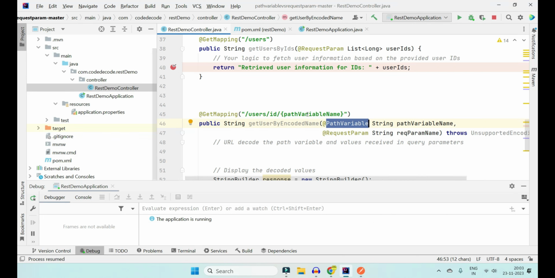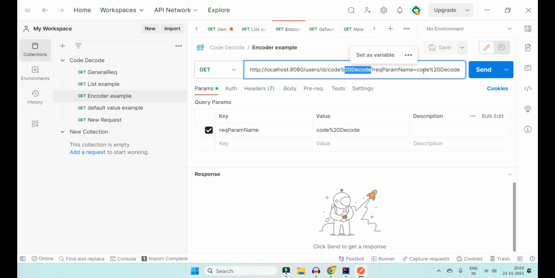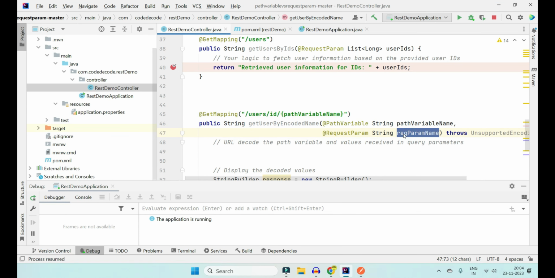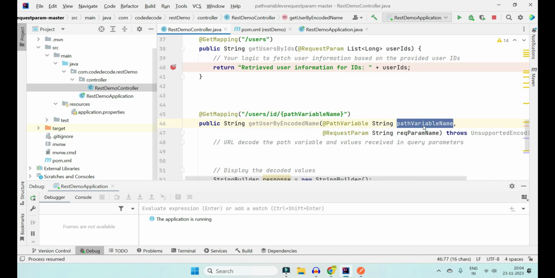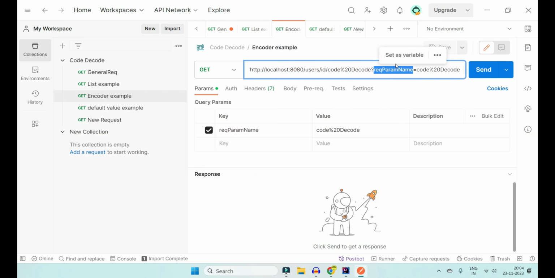Similarly, the request parameter will not be a part of your path. It will rather be annotated with @RequestParam, and the request param will be mapped with reqParamName. ReqParamName will be the name of this variable here in the method parameter. So this will be mapped to this, while this will be mapped to this. Since it's a part of the path, you will be matching this variable with the path variable name. While since the request parameter is not a part of your path in the URL, this name will be mapped to the key in the URL.